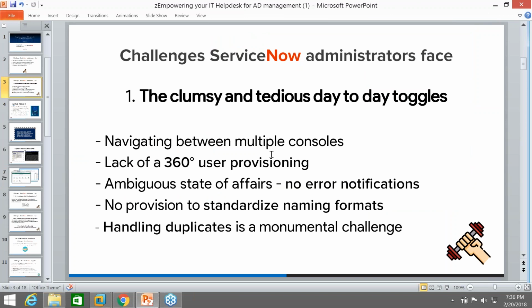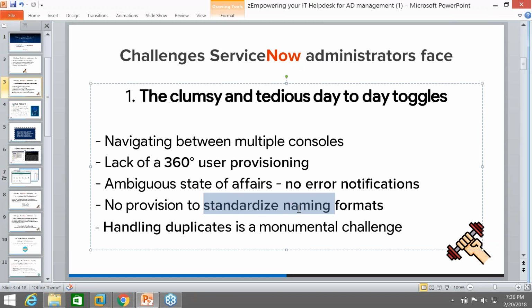And not just that, there are two more important challenges. Organizations would want a standard when it comes to naming formats. You'd want a specific naming format to be incorporated, especially when the organizations are scaling up. The problem becomes still bigger, and handling duplicates, that is one challenge that we'd not want to face. That's definitely something we'd want to curb at the very start.